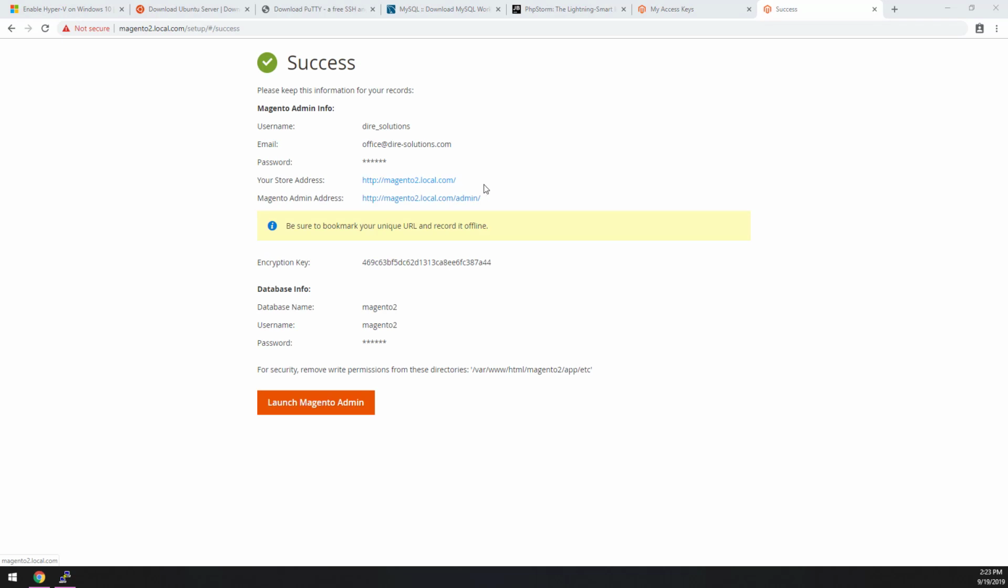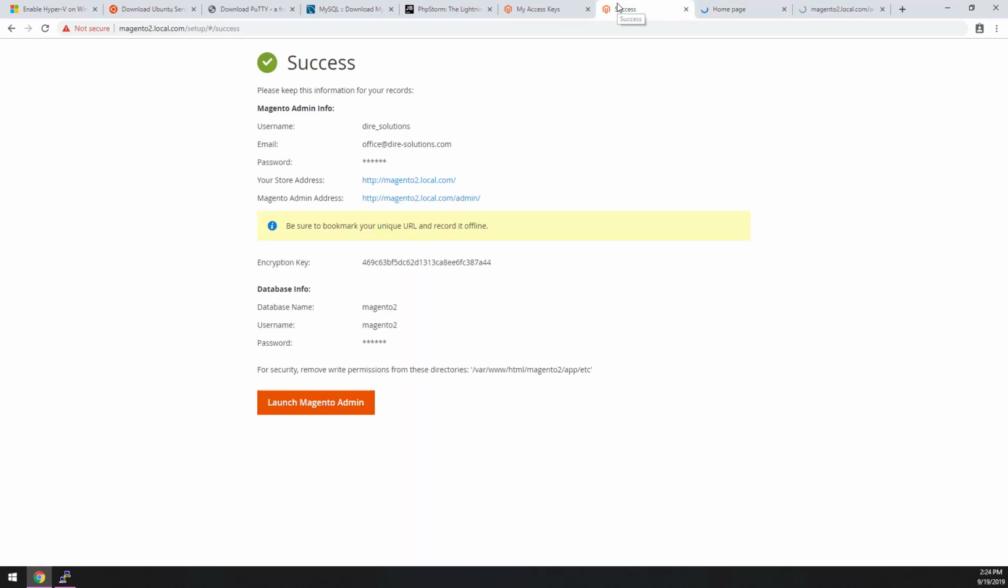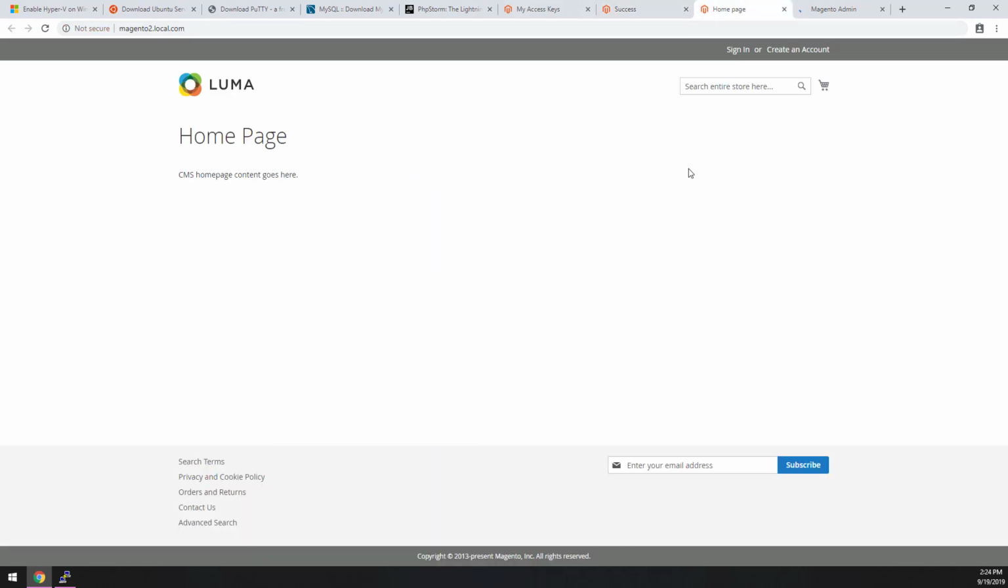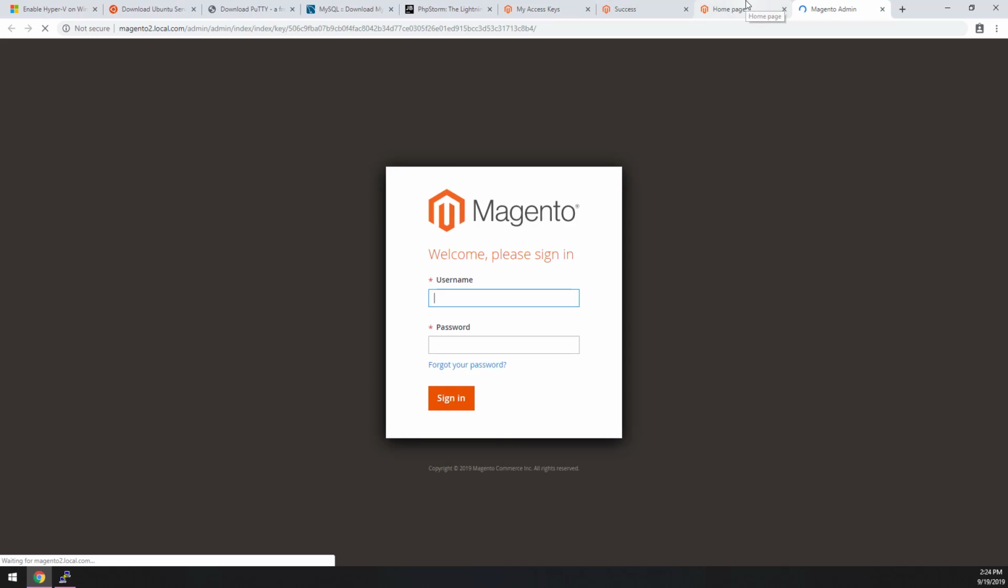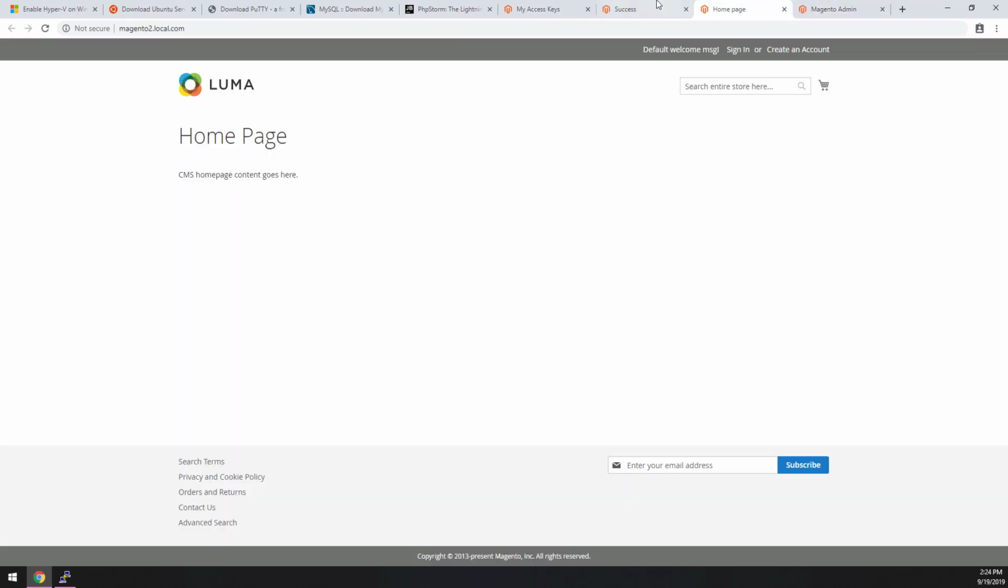When the installation is done, you can open the two links that are provided here. Basically, this is to have an overview of what's going on, and you will see that it actually runs and it actually opens everything fine.